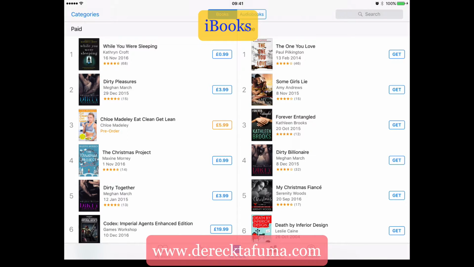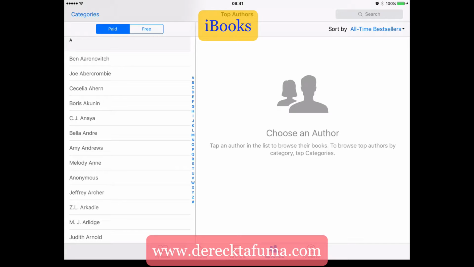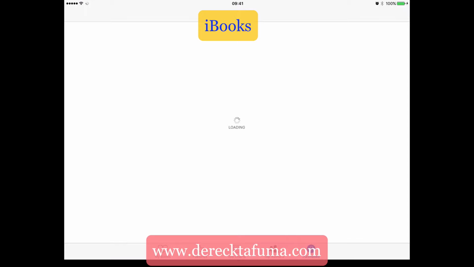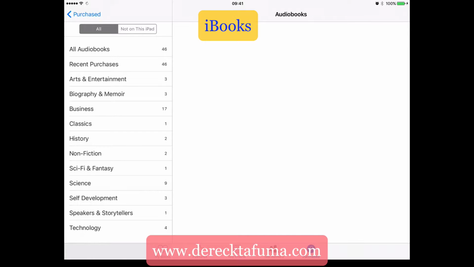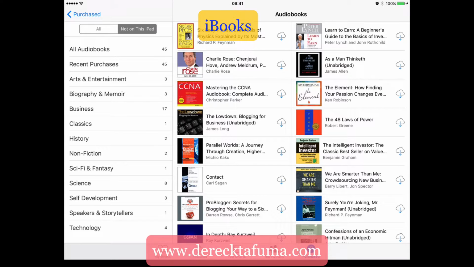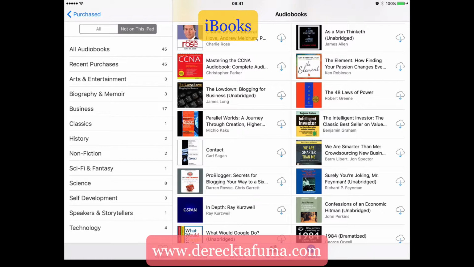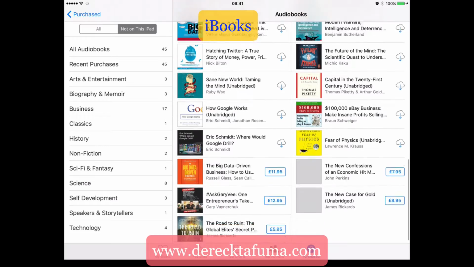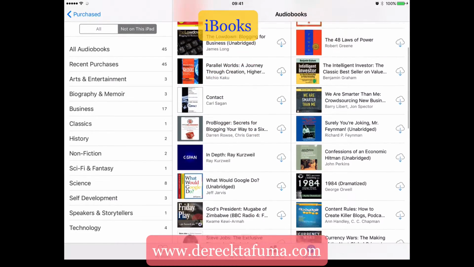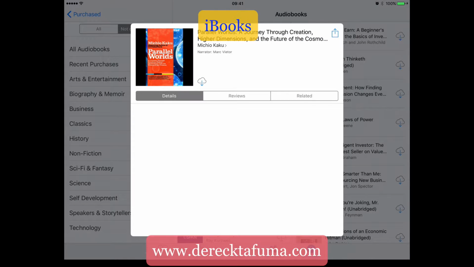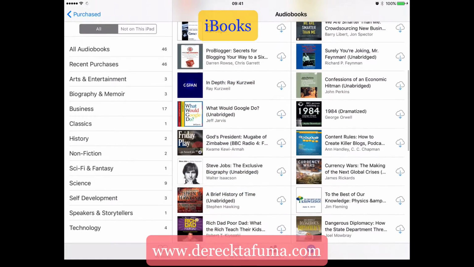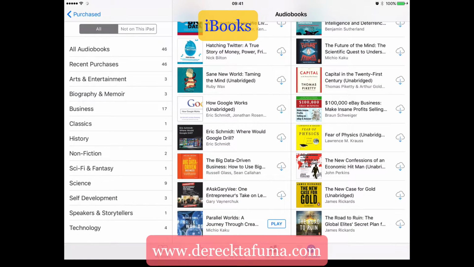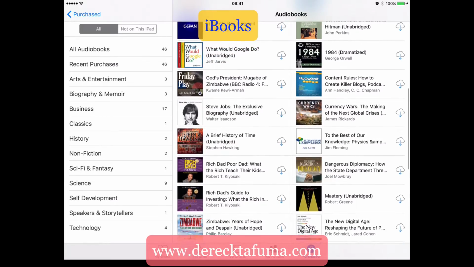Top charts over there. Then you've got top authors. Then you've got what I have purchased. In terms of audiobooks, not on this iPad, so this is all of them, but not on this iPad are the following. So Parallel Worlds. How many Parallel Worlds do I have? I'm told Parallel Worlds, which is that one, is not on this iPad, which means if I click on all, I might find another Parallel Worlds, which is this one, and then there is that one.